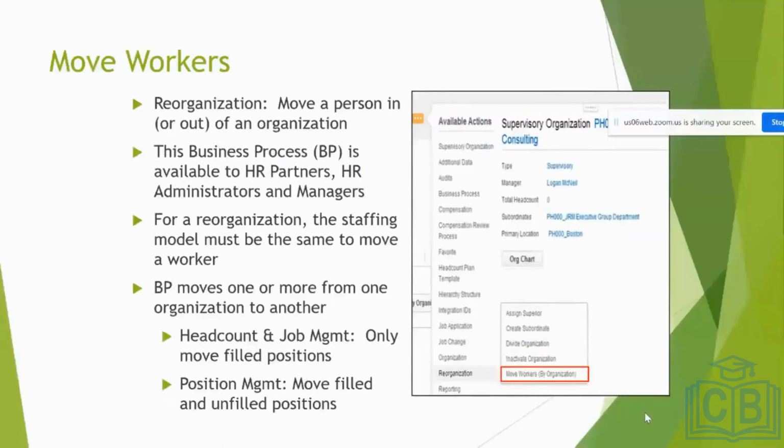Next, move workers. So we saw about move workers in the current scenario that I was just showing you. Because we didn't have positions open, it didn't move across to the other organizations. So the only restriction that I need to have is to ensure that there are positions which are open and available to fill. Only then I'll be able to move workers from one organization to another supervisory organization.